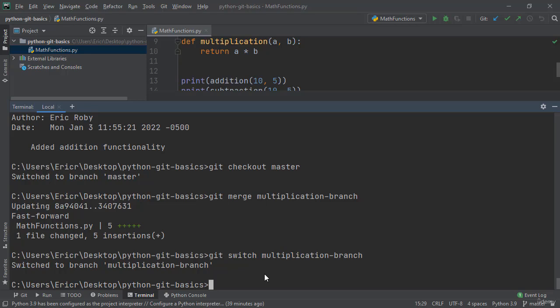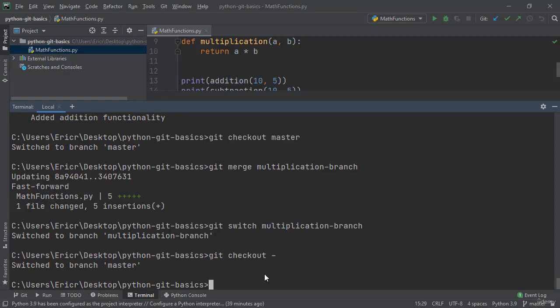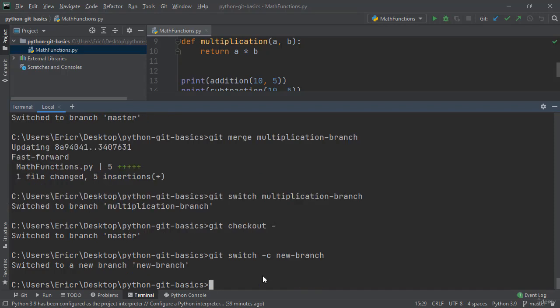And to be able to switch back to the last branch you were in without actually having to type in anything, you can say just git checkout minus sign. And one last functionality, if we remember we had to create a new branch and then check out that branch, you can do this all in one command by saying git switch -c new branch. This will create the new branch and check it out for you.